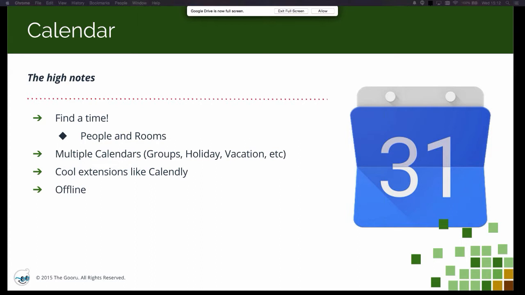So the next option is Calendar. The high notes: Find a Time. There's some stuff with Outlook and Exchange that you can do with this. But the people in rooms, we've got all our people and all our different resources. I should have put resources instead of rooms, but we have different resources out there that you can check, reserve or book with it.